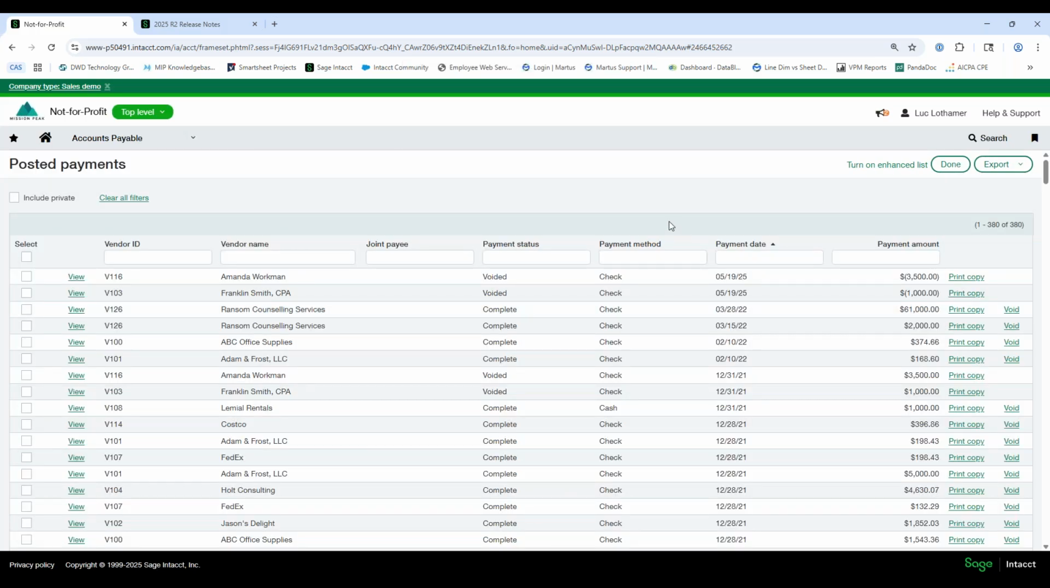Okay, same thing is applicable for the AR side. They did it for AP and AR, but the same concept is if you were going to void something in AR that would affect your cash or bank rec, it's going to give you a warning message if it's already been reconciled.